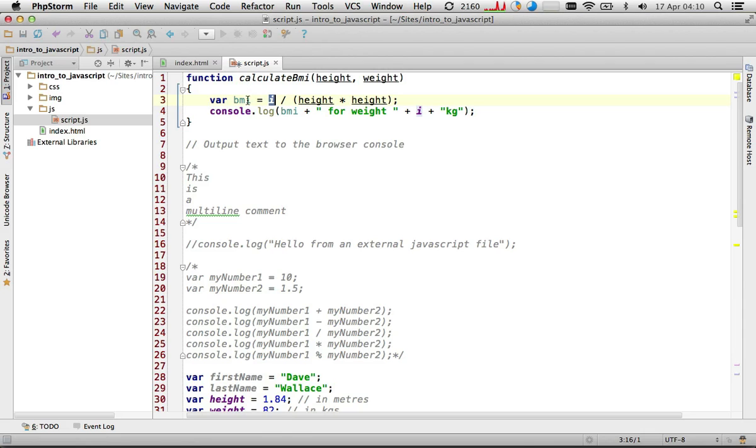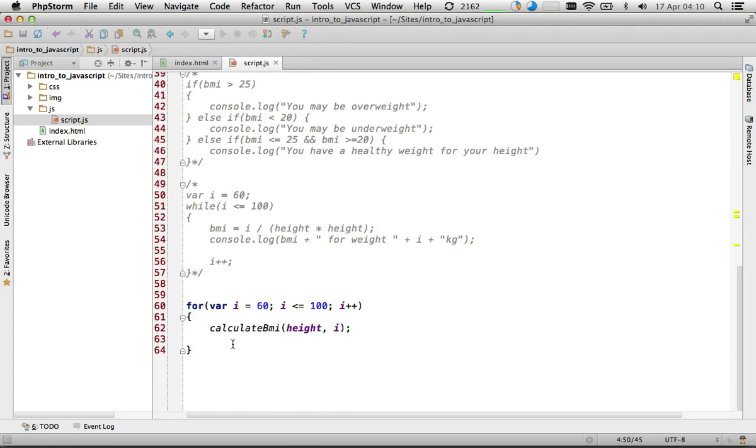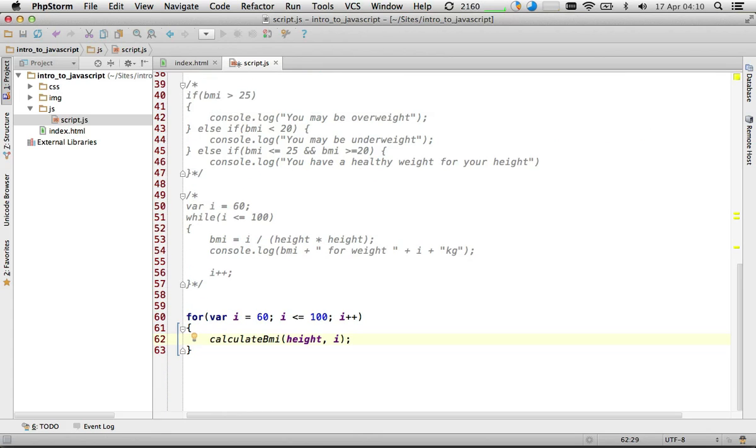So this here, I now need to refer to these variable names here for my calculation. It's going to be the weight, whatever weight was passed into the function, and whatever height was passed into the function here. And then the console is going to output the calculated BMI. So now instead of writing those 2 lines of code here, I just have to write 1.